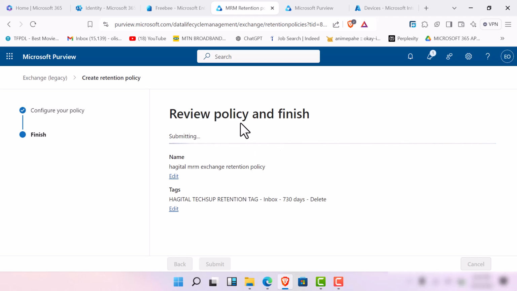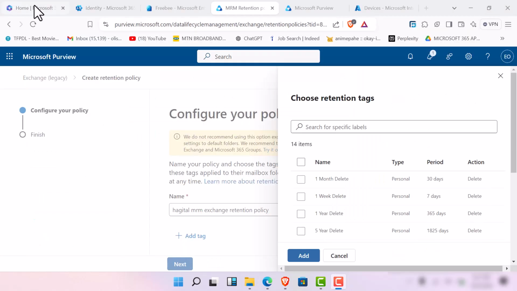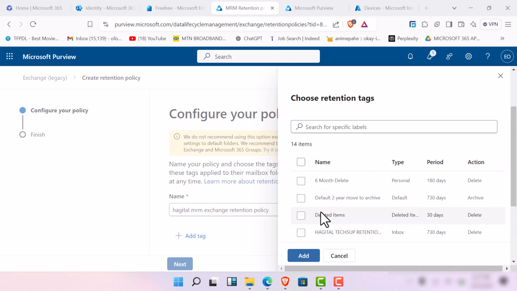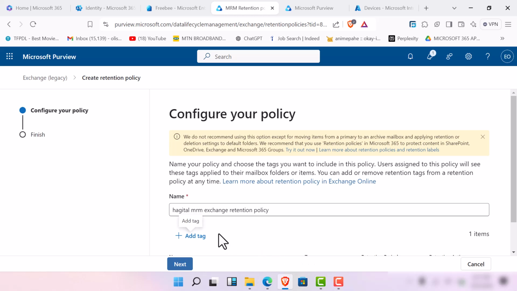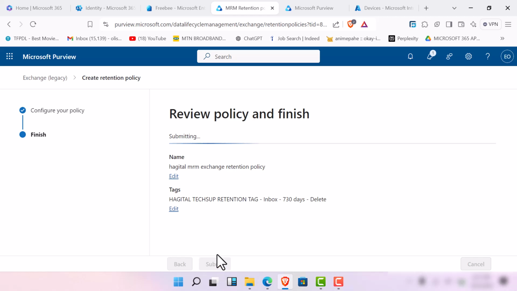Now we are creating our policy. Sorry, due to some technical issues, let's attempt this again. So for this policy, we click on add, we click on next, then let's submit this.